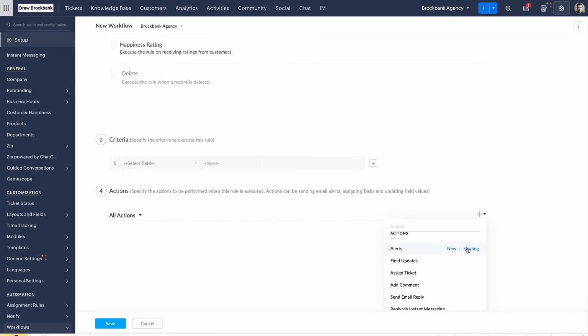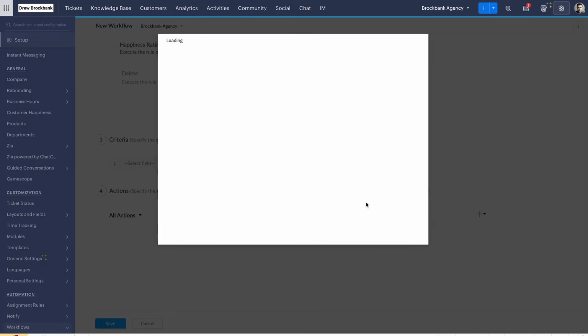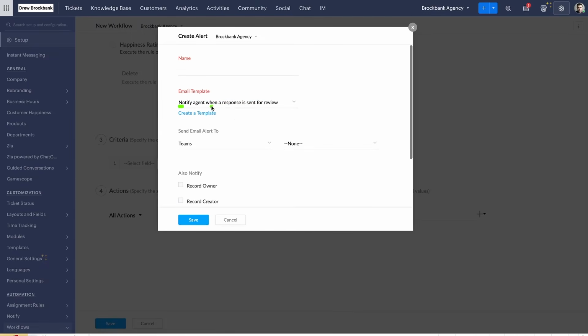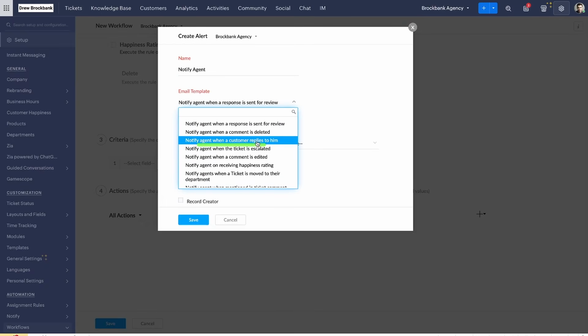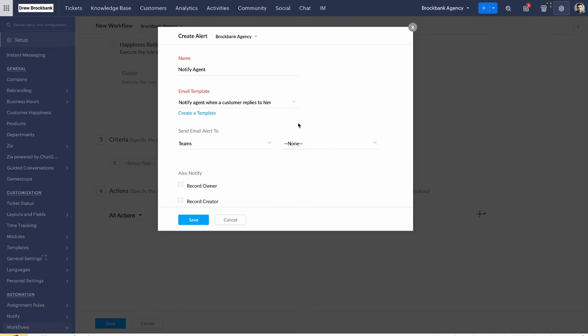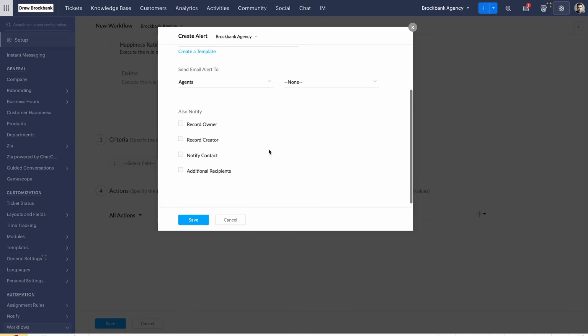alerts. Okay. So we'll do an existing or a new. And then we can select a different, there we go. We can select an email template here and do notify agent. Notify agent when a response is sent for review. You can choose the relevant one, notify agent when a customer replies, do that, and then send email alert to a team or specific agent. And I'm not doing this with a specific use case. I want to show you generally how this section works.